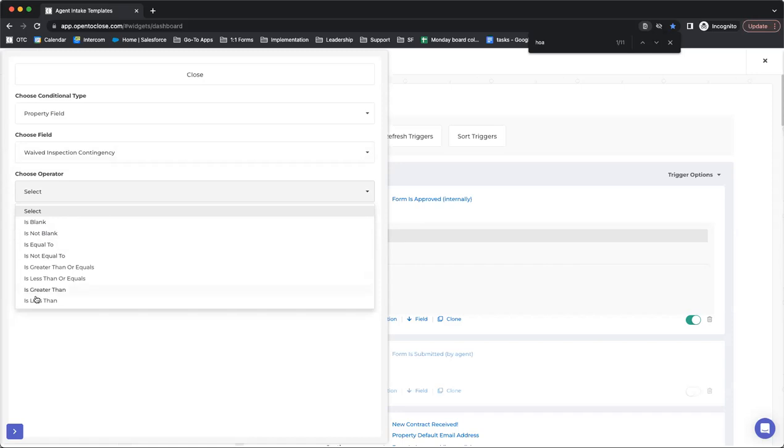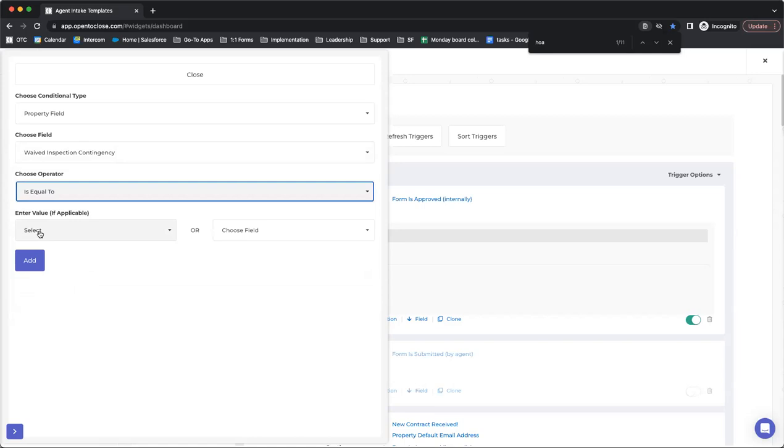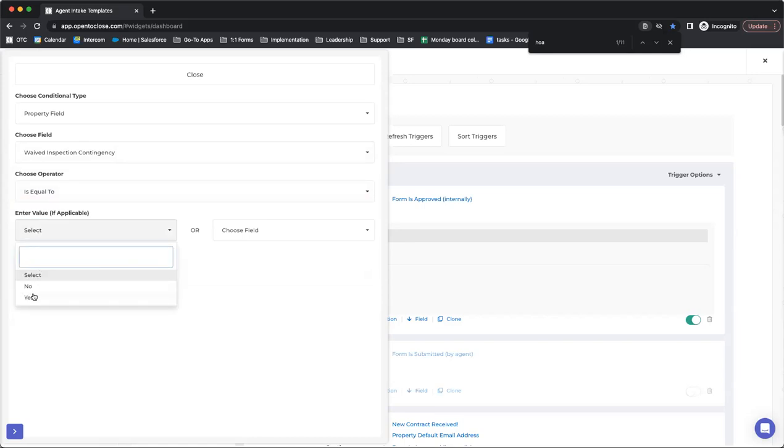Next, we're going to say, what's the operation? Like I mentioned, I like to deal with positives. It's the easiest way to know, is this set up correctly? Well, if it's equal to yes, then I know it's going to come on. Now, this is a little bit of a double negative, right? Because it says equal to no, but our initial question is waived inspection contingency. Well, no, we're not waiving it. That's why we're going to say equal to no. Go ahead and say add that on.